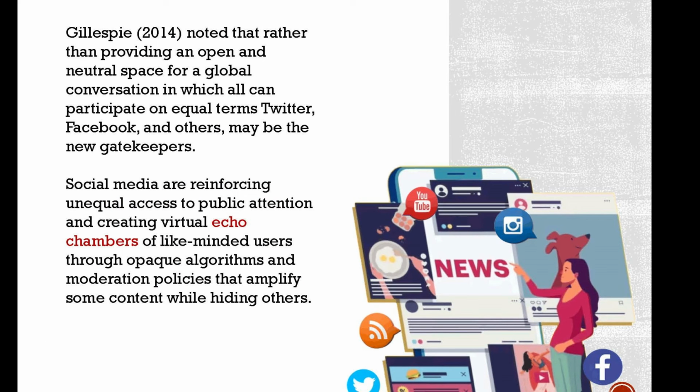Unfortunately, social media has not leveled the playing field as we once thought. Gillespie noted that rather than providing an open and neutral space for a global conversation in which all can participate on equal terms, Twitter, Facebook, and others may be the new gatekeepers.